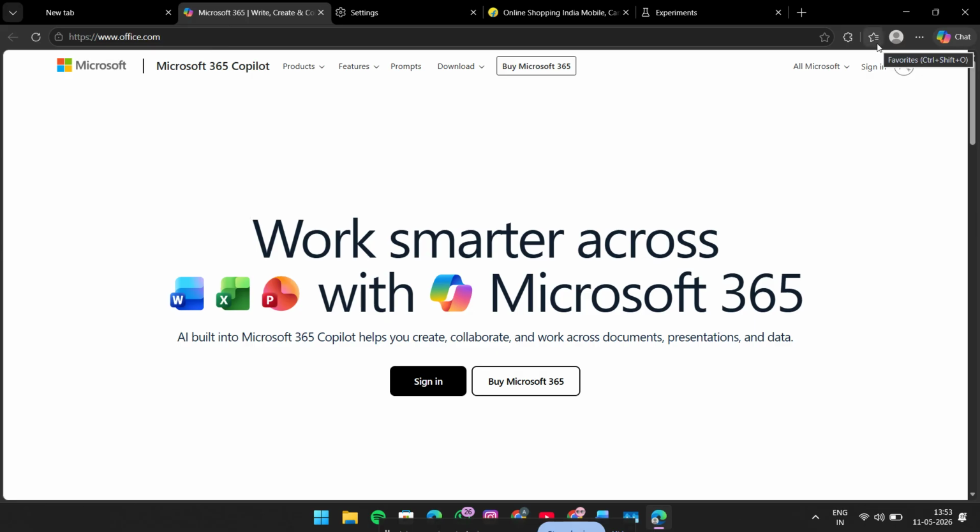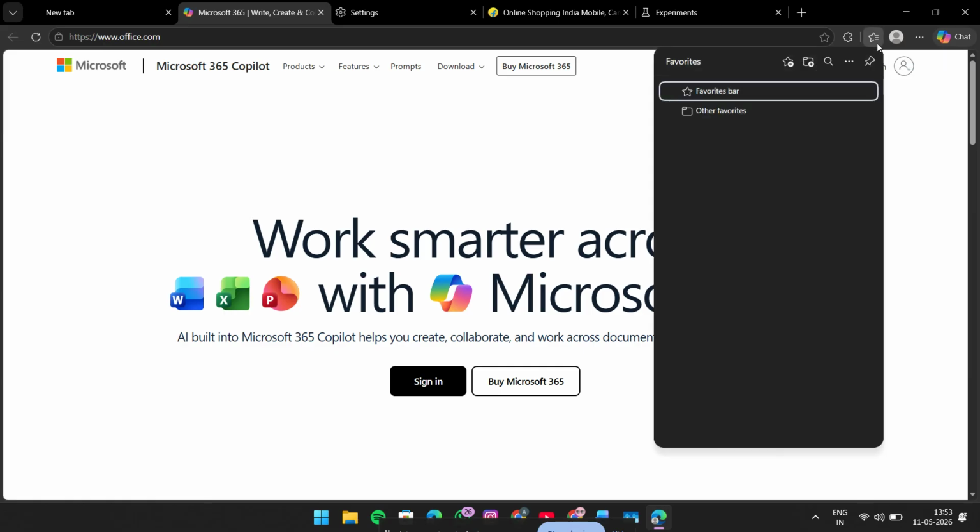On the right side of the address bar, you'll see a star icon. That star icon is the favorites button, and it's the fastest way to save the current page. Go ahead and click the star icon. As soon as you do that, Edge will add the page to your favorites.